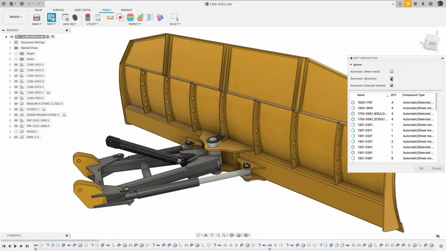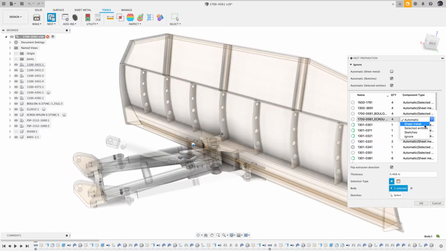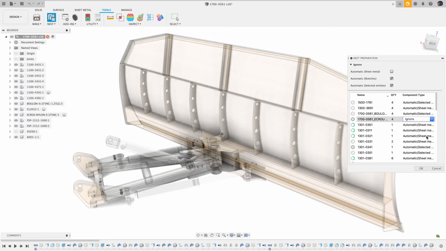It also means you can import native CAD data without needing to go through a lossy DXF translation process, whether you're working with your own data or with customer parts. There are more granular controls for individual components if you're working with non-sheet metal parts and need to make adjustments accordingly.